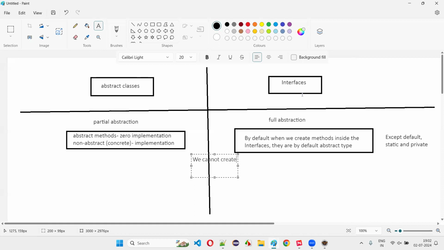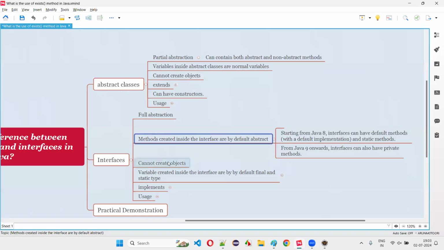We cannot create objects for abstract classes and interfaces both. If you try to create an object for an abstract class, you'll get a compiler error saying cannot instantiate. Similarly, when you try to create an object for an interface, you will still get a cannot instantiate kind of compiler error. So for abstract classes and interfaces, we cannot create the object.